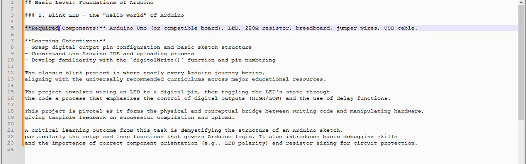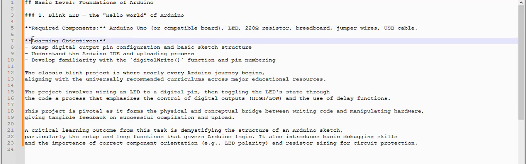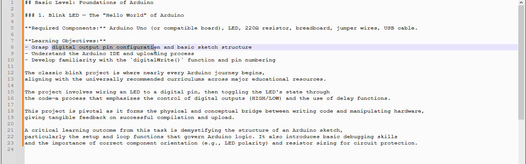We will be having the required components: Arduino Uno, LED with a 220 ohm resistor to drive the LED, breadboard, jumper wires, and USB cable. So in this basic project, we will be learning about digital output pin configuration and basic sketch structure, and we'll be understanding the Arduino IDE and the uploading process, and we will be getting familiar with the digitalWrite and digitalRead functions and pin numbering.